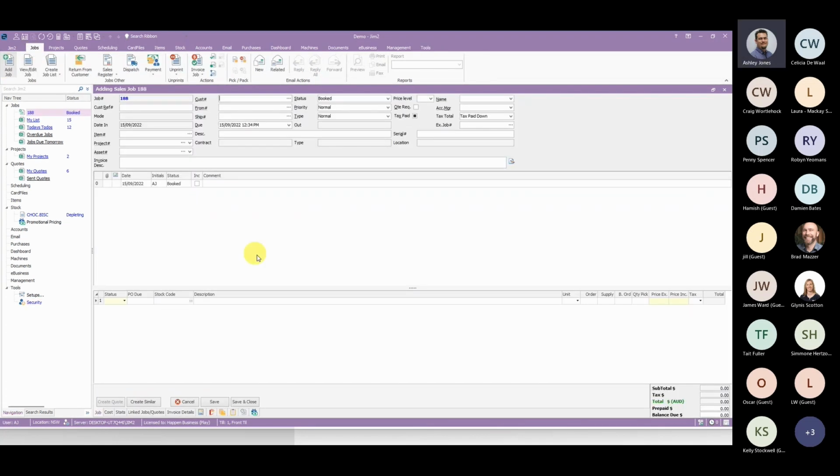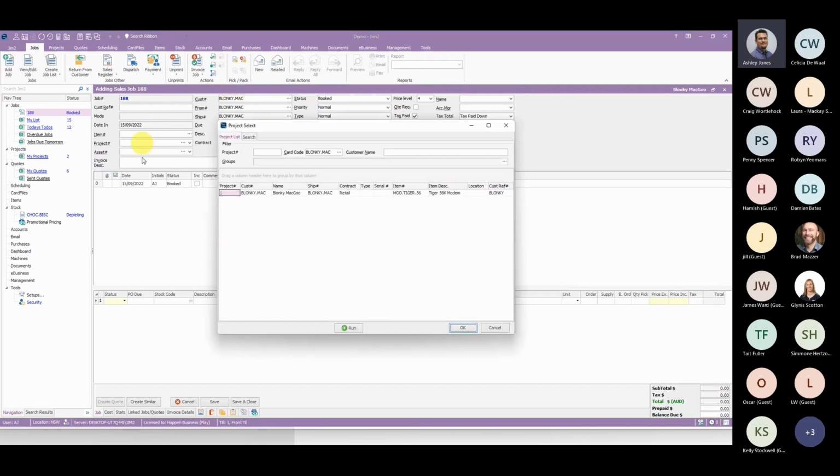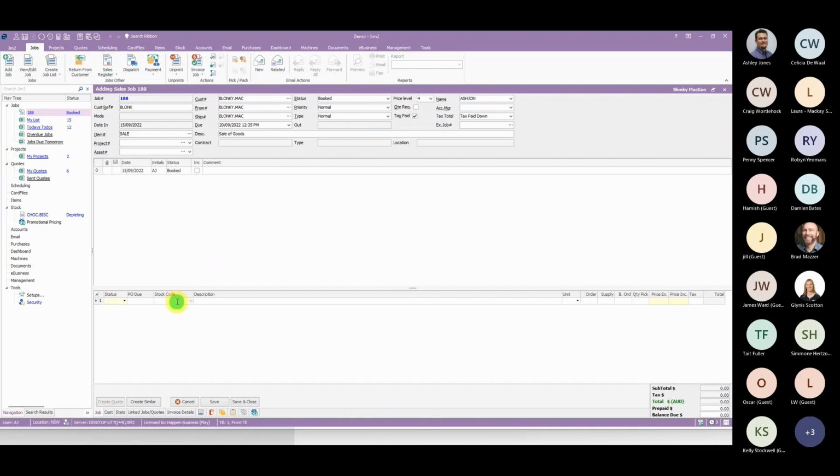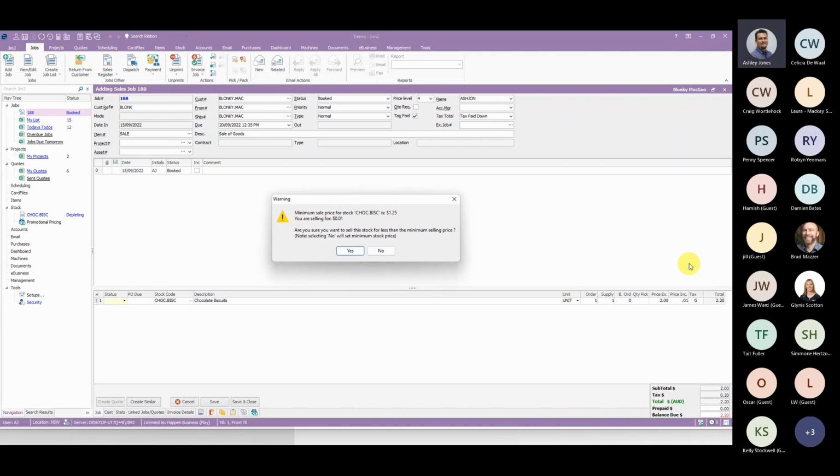As an example, I have this set up on the chocolate biscuits item, so let's try and sell one. Let's try and sell one for 1 cent. As you can see, the warning tells us the minimum price for this stock and gives us the option to either continue by pressing yes or change the price to the minimum by pressing no.